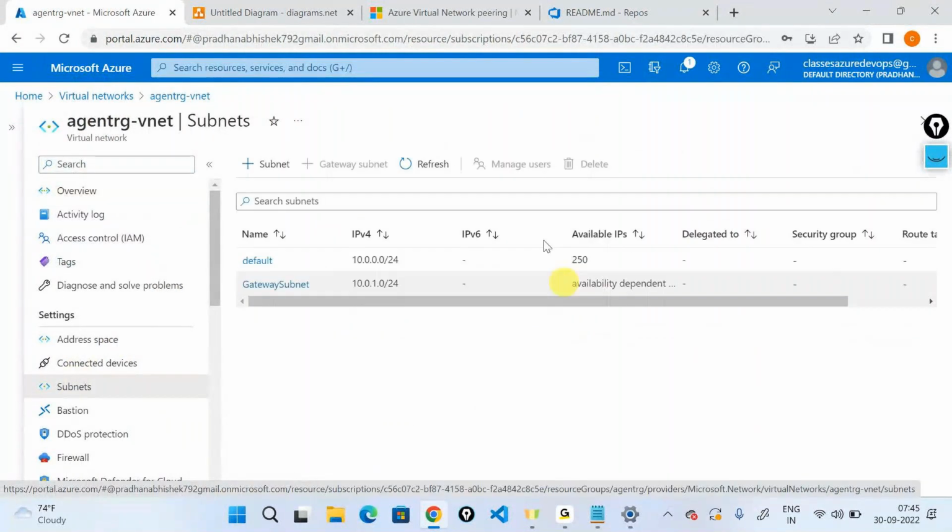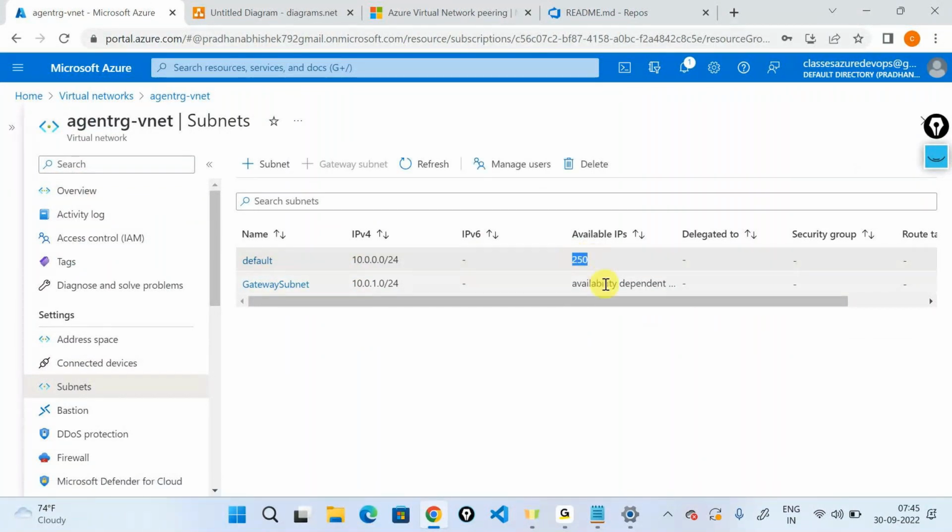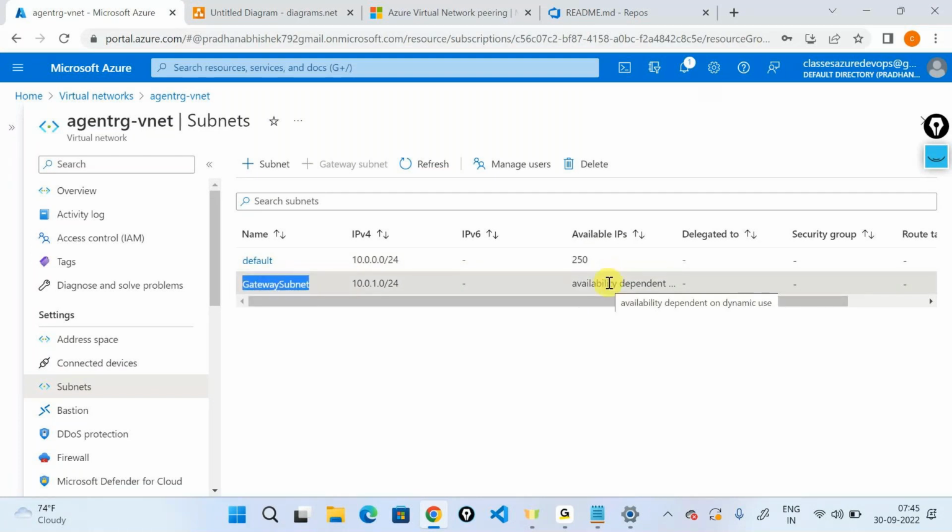So a gateway subnet also reduces the count, definitely. Now the thing here is that in a normal subnet you are able to see that there are 250 IPs, because one I gave to my virtual machine. But in a gateway subnet, do you see any IPs here? You cannot create a virtual machine inside a gateway subnet. The only thing that you can create inside a gateway subnet is a virtual network gateway itself. The virtual network gateway will occupy the entire gateway subnet.